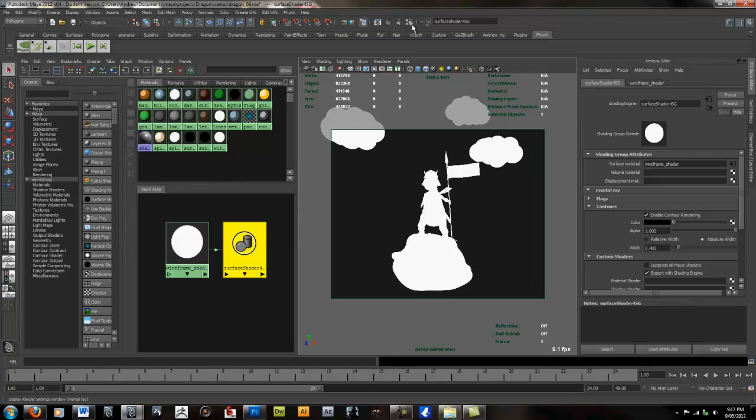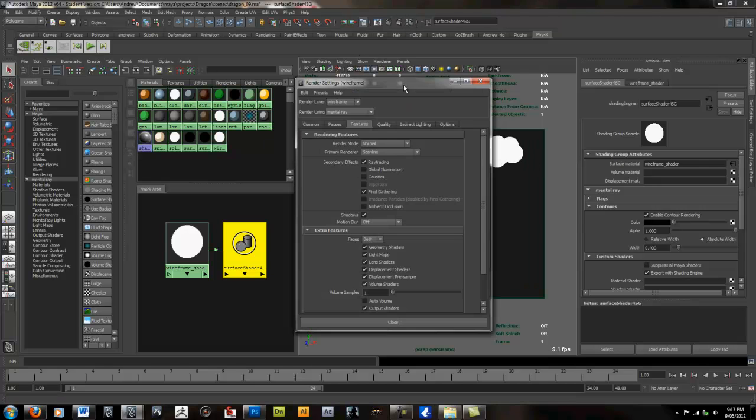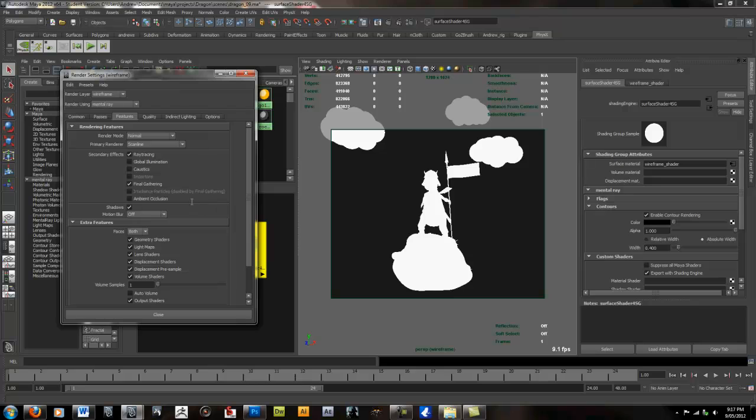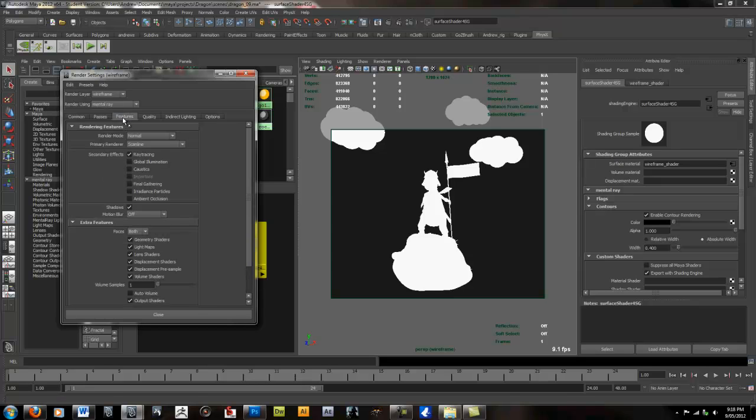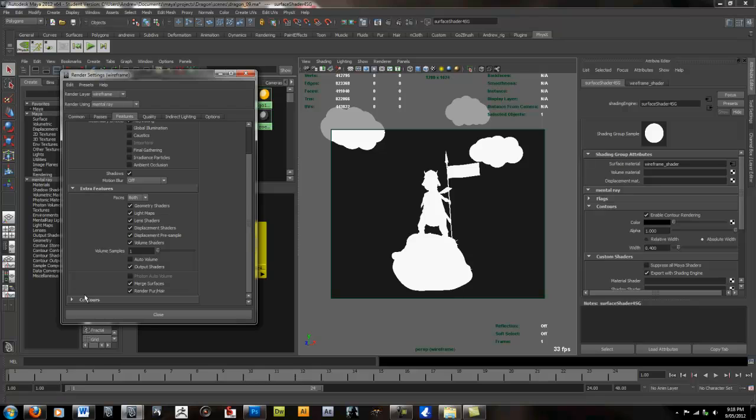Next, we need to tell mental ray, the renderer, that we are going to be using contour rendering. To do that, open up the render settings. Make sure you've got final gather off. You need to have ray tracing on. So turn up the samples nice and high. 3 is normally a good place. These renders generally render out very, very fast, so it's a good thing.